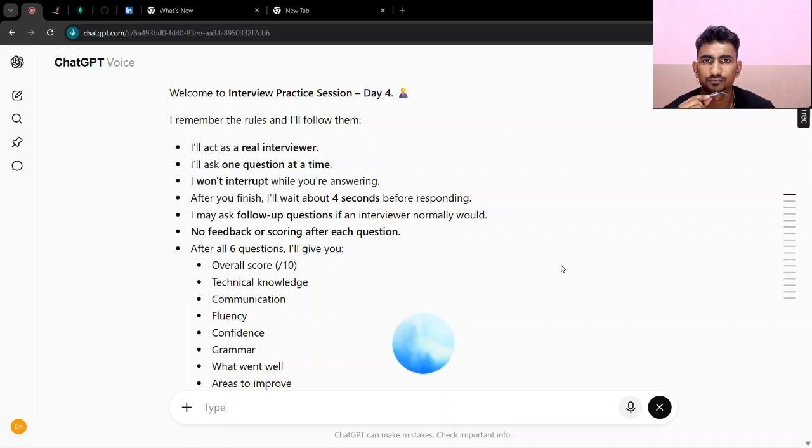That was a solid answer. Let's move on. Why might you choose the context API instead of passing props in React?